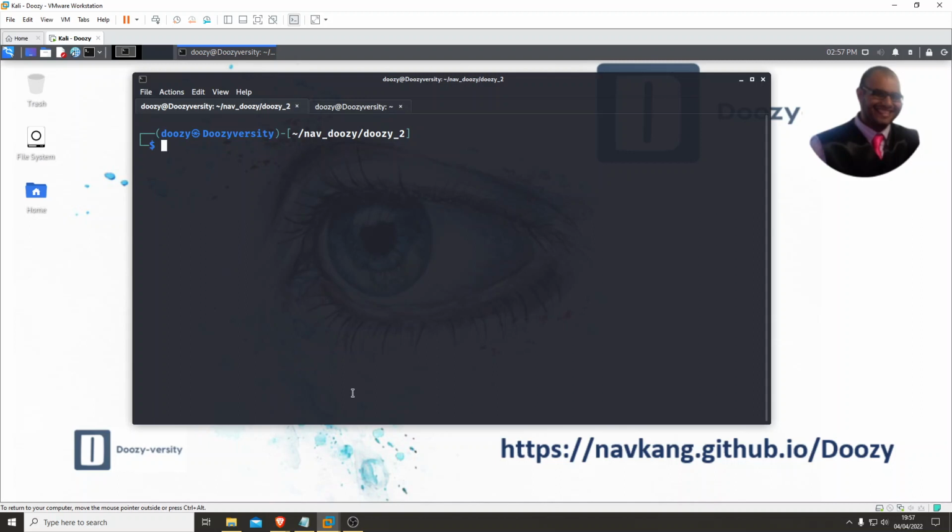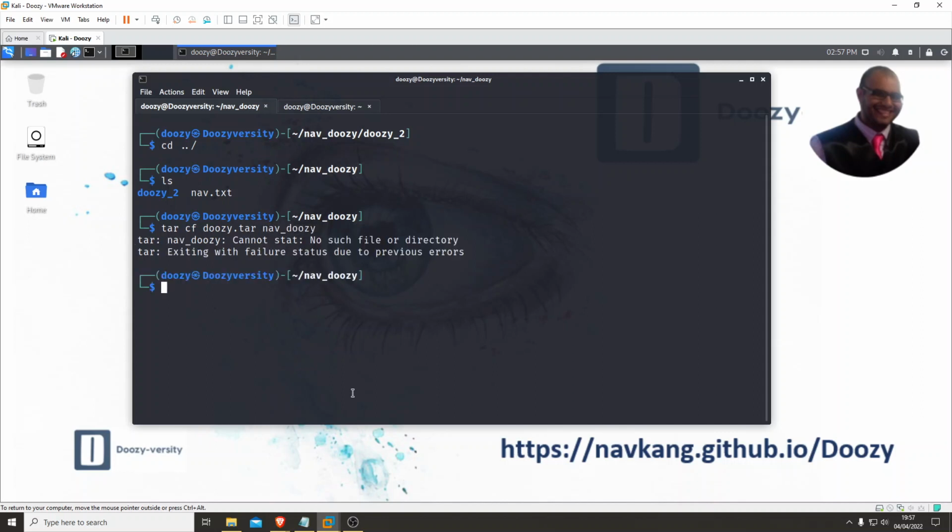So to create a tar named doozy.tar containing a directory that we've got, right? So let's just, for this one, we'll create it for this one. What we type in is tar cf doozy.tar and the name of the directory, which is nav doozy. Cannot find. There we go. I'm not sure why it's given the error message.